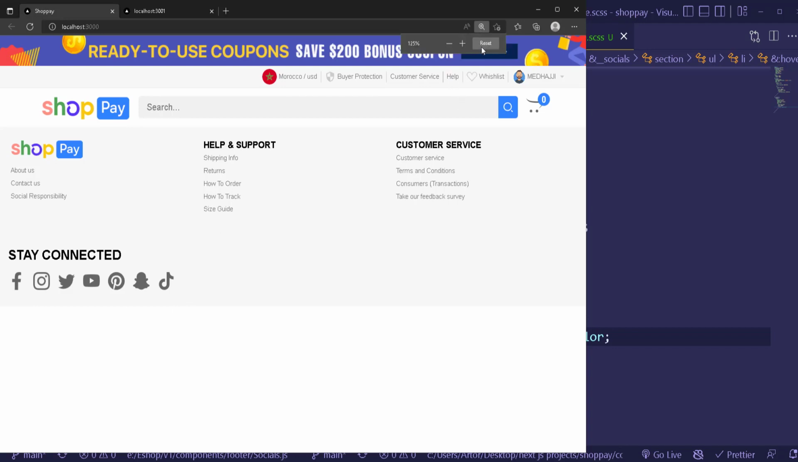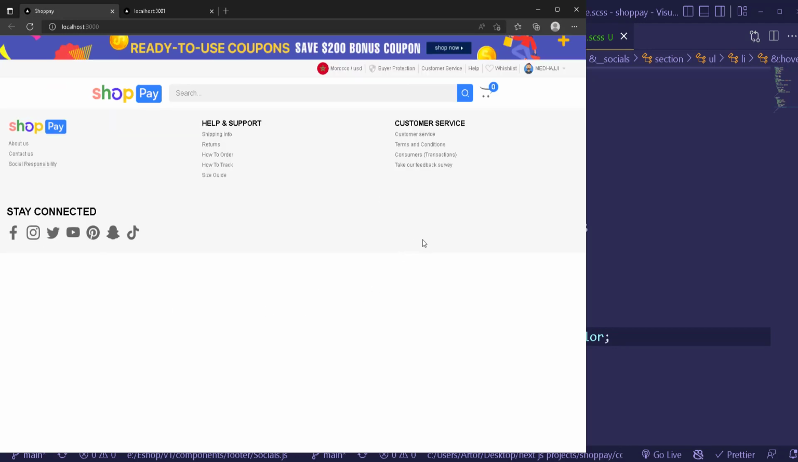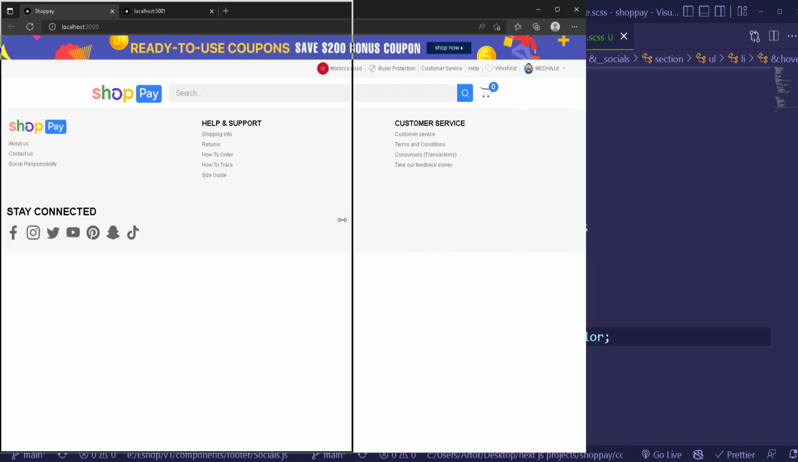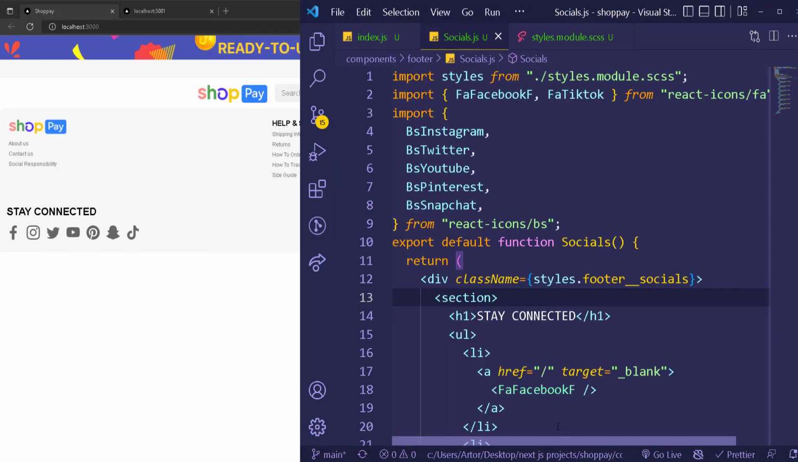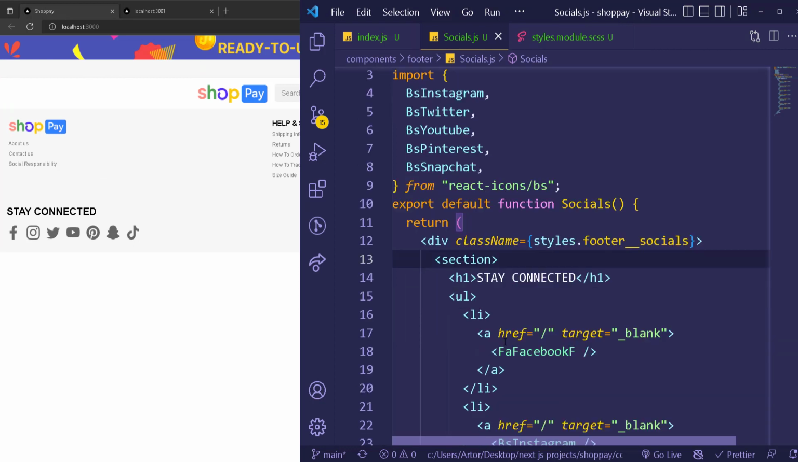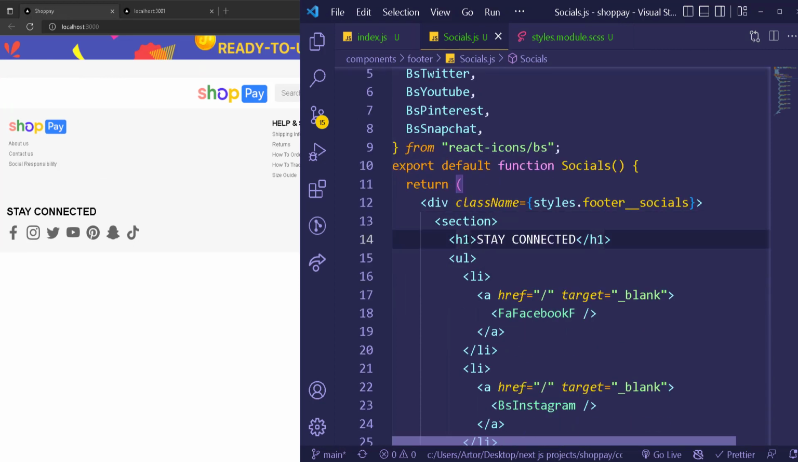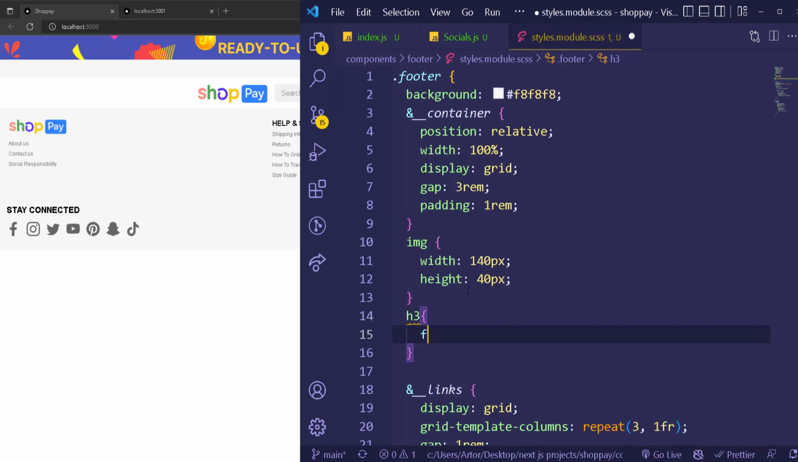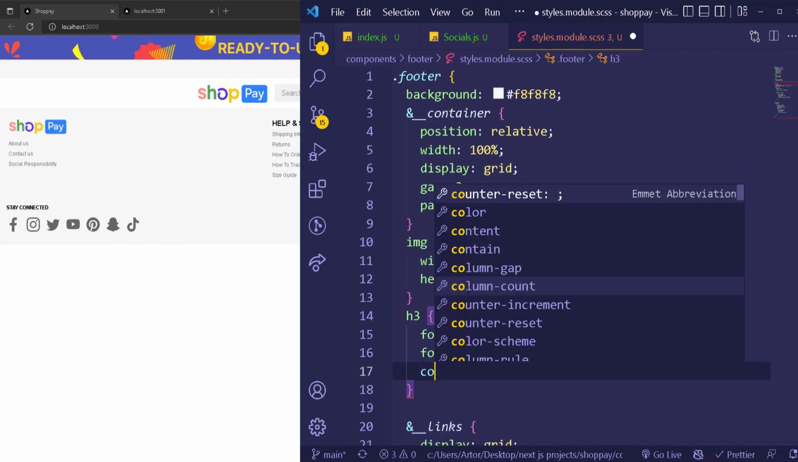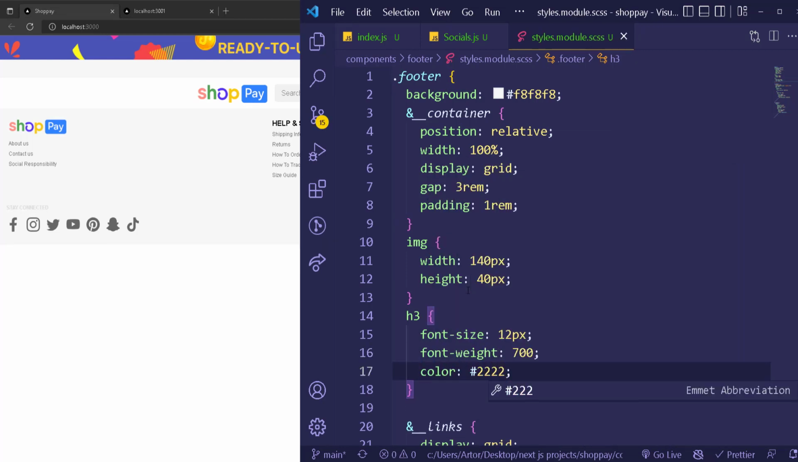Let me just zoom to the normal state. Okay, this is how I want it. This is how it's gonna look like in a smaller screen. Okay, so this is looking nice. Also, I want to change something. We can go for this one, I'm going to change it to an h3. I don't like having it as an h1. And then go back right here and then go to this h3 in the styles and change the font size to 12 pixels. Then the font weight to 700 and then the color to be 222 like that.